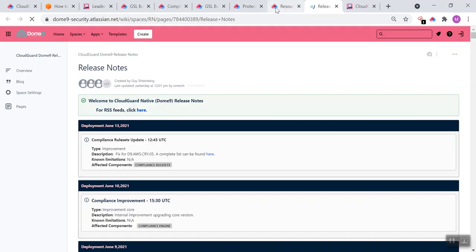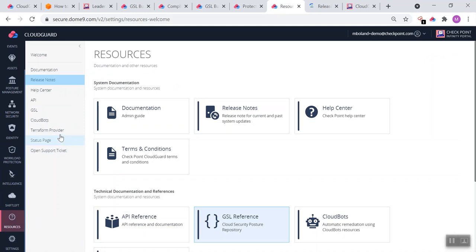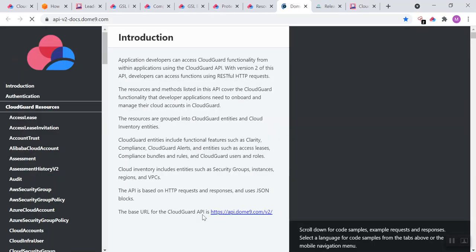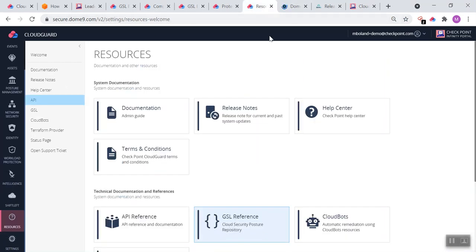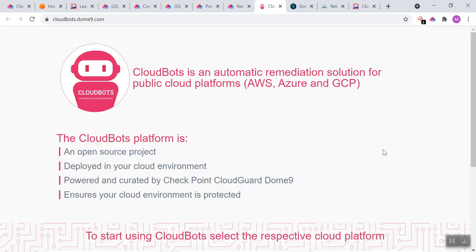And you will see that there are new rules, there's a change, there's an enhancement, there's a fix. You'll see those in real time. You can also see the service provider for Terraform, and you can learn about our API. All the APIs are listed here for you. If you want to communicate with the CloudGuard platform via API, the APIs are here. And also, if you want to check out CloudBots, this is so cool.